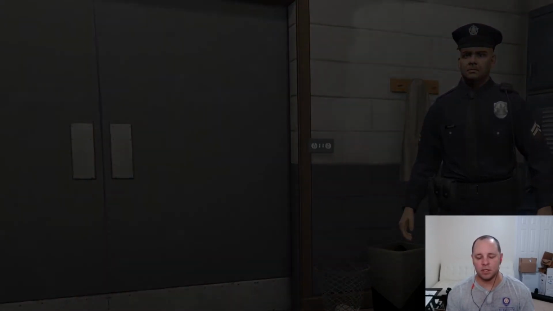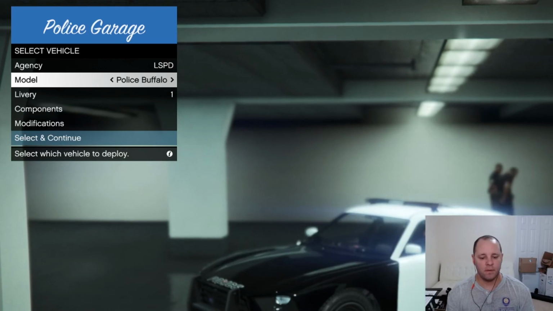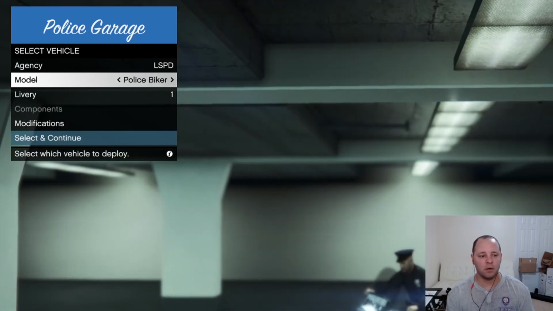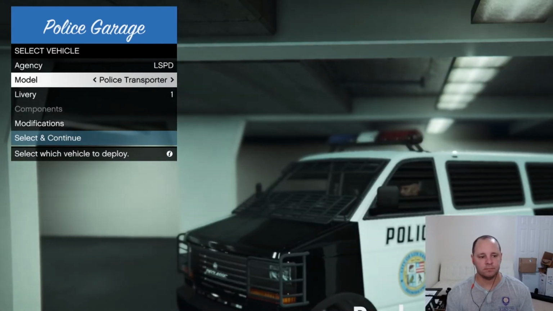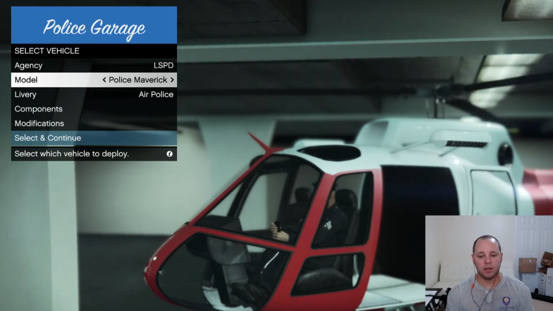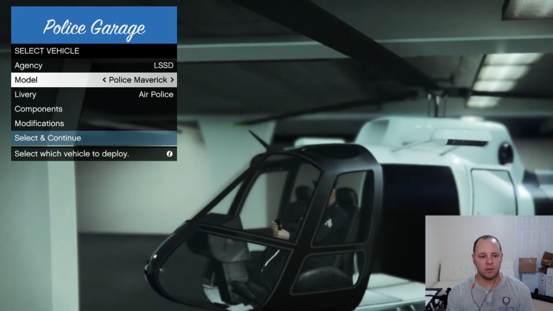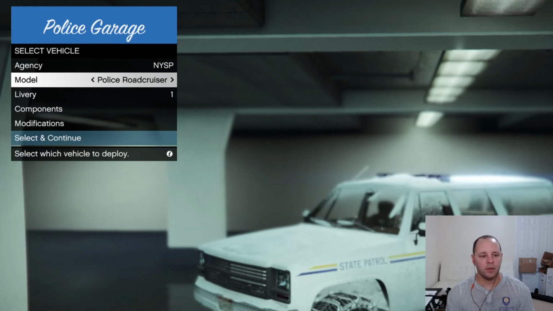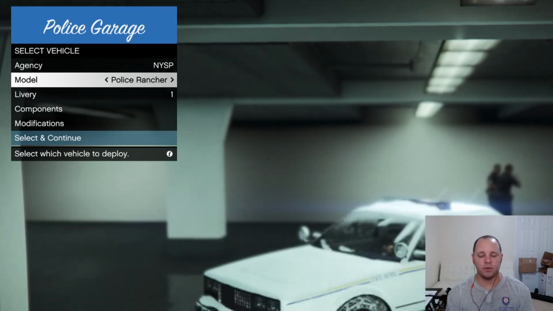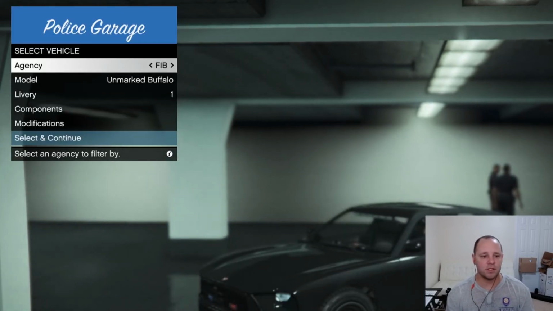We'll go to police garage, and you're going to get the standard cars for the game at this point because I have not loaded a car pack yet. So you have your cruiser, your Buffalo, your Interceptor. Get your bike, unmarked cruisers, the police helicopter, then sheriff cruiser, sheriff SUV, the sheriff helicopter. New York State Patrol is in here, so if you want to use the snow option to make it snow, you can get these. They've got chains on the tires and stuff.